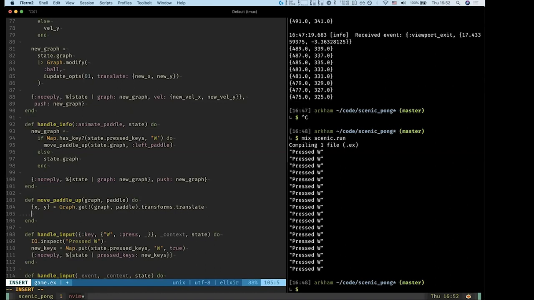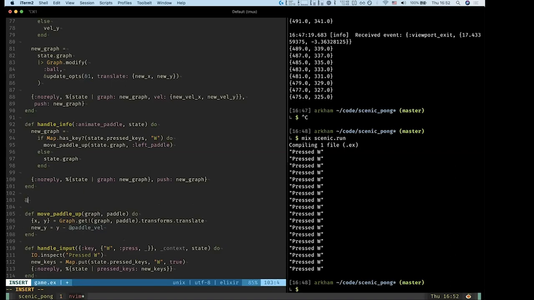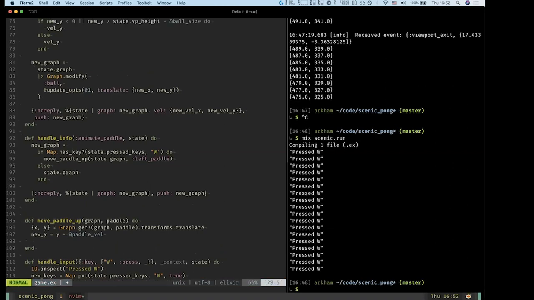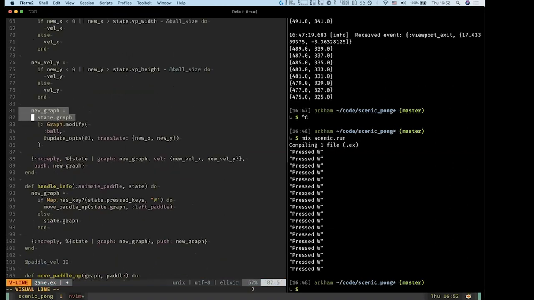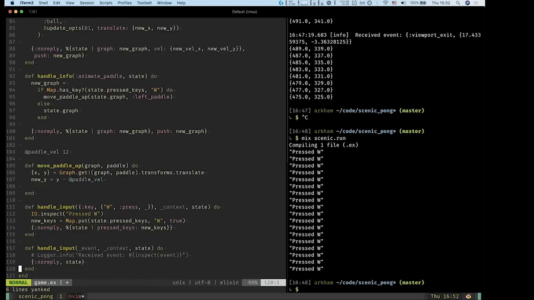And when we're moving something up, we're actually reducing the Y of the paddle. So basically our new Y is going to be something like Y minus a magic number. I'm going to call this paddle velocity. Well, it doesn't really matter. Paddle velocity, let's say 12, yeah. And basically then we just need to do the same dance with the graph, changing the graph and pushing the graph.